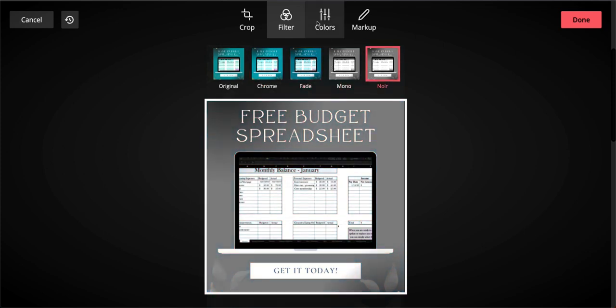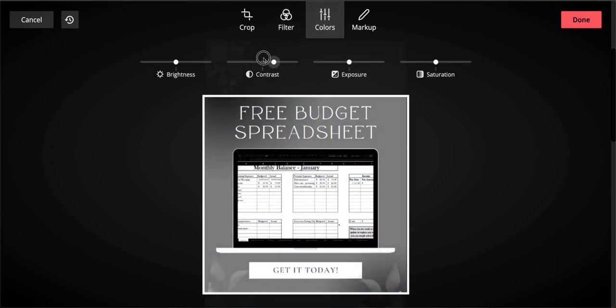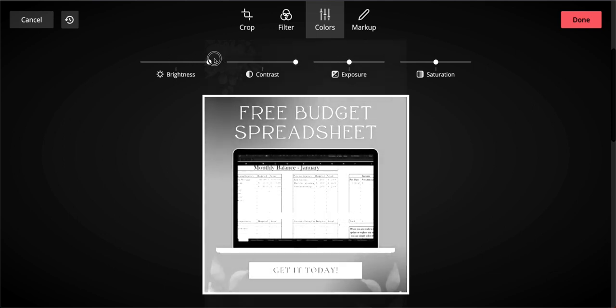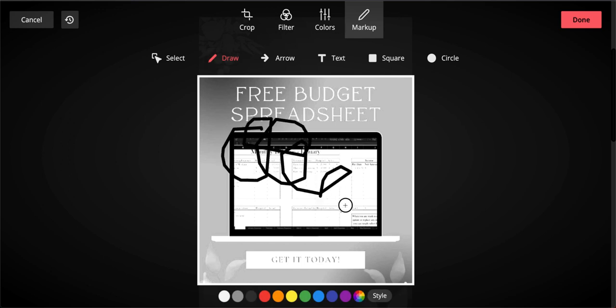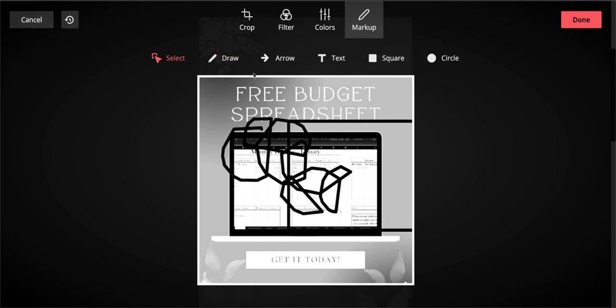There's just a few filters. There's not a lot of options, but you can adjust things a little bit if you want. Change brightness, that kind of thing. You can also mark up things. You can draw on it, that kind of thing. So you've got some options, kind of play with it if you want.